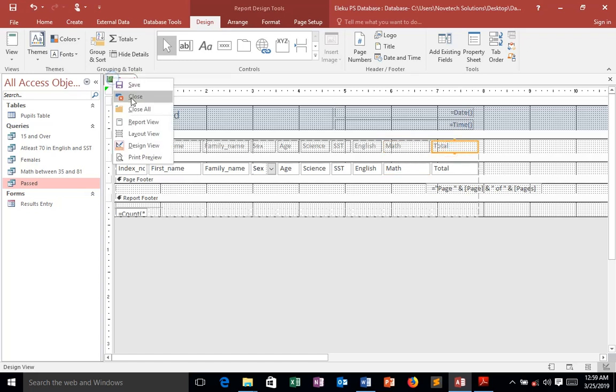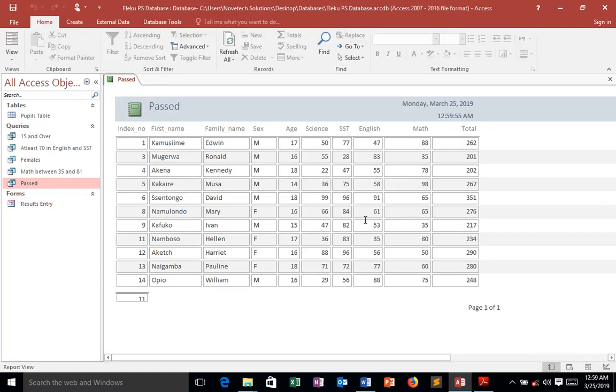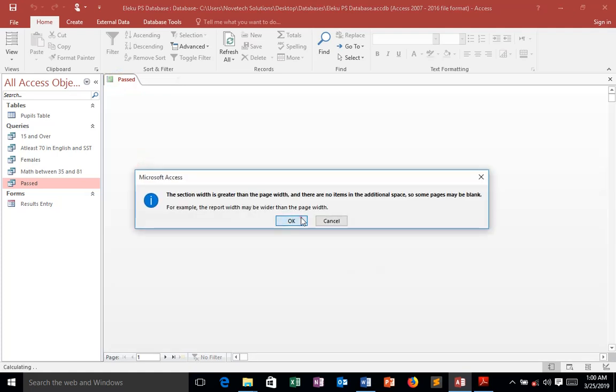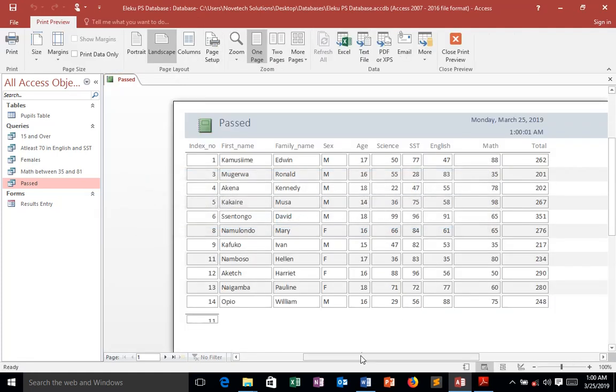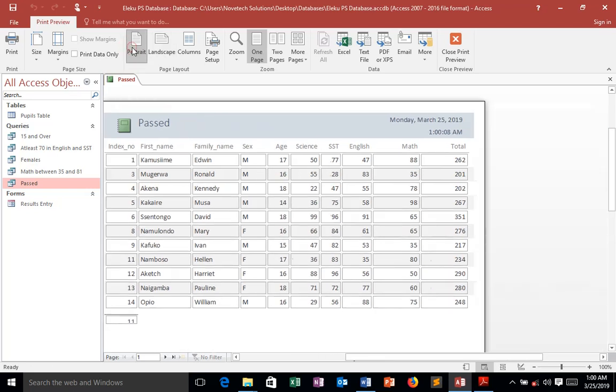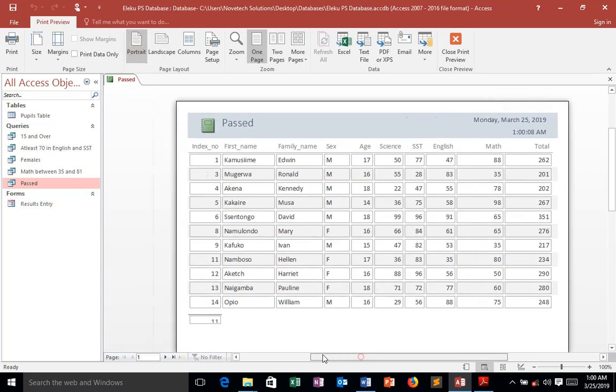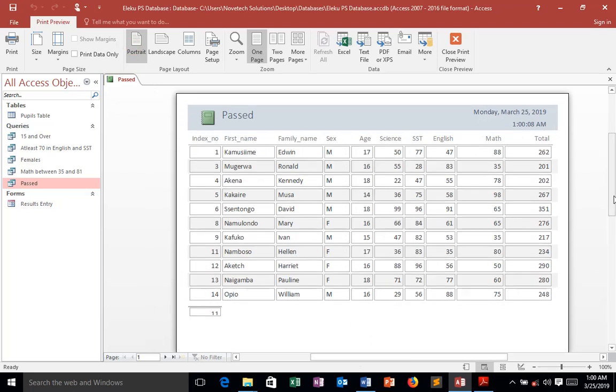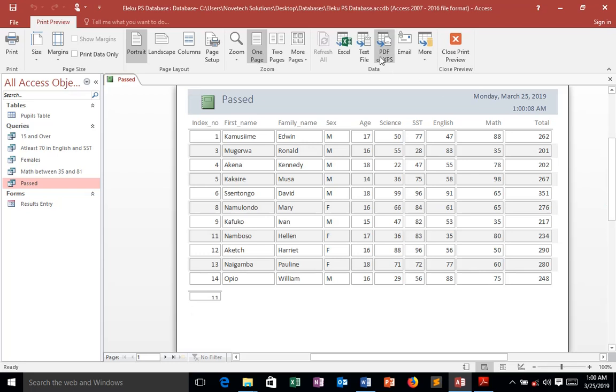So when you go to report view, you can see you are able to view every piece of information on the same page. Now when you go to print, there are no complaints because you have adjusted certain things, and we are able to see everything. Even if you change our page layout to portrait, we are able to print. Now this is the real stuff. This is how you can work with reports. You can also export this report as a PDF or as an XPS.